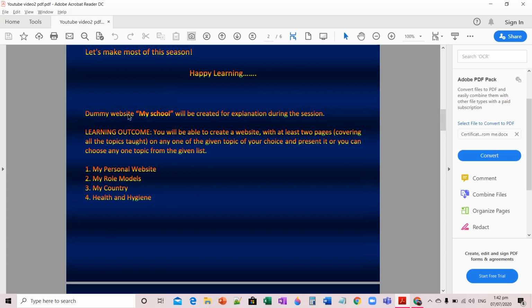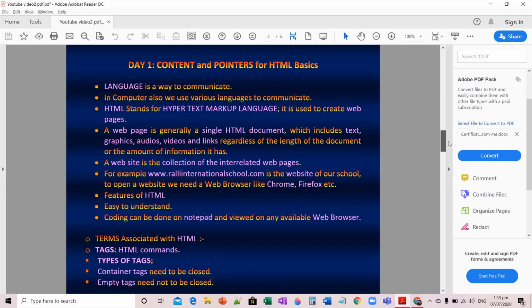The dummy website which I'll show you will be my school, which will be created for explanation during the session. Learning outcome: after watching my session or the videos, you will be able to create a website with at least 2 pages covering all the topics taught on any one topic of your choice. You can choose any topic from the given list or choose one yourself: my personal website, my role model, my country, health and hygiene. So let's get started with the explanation.